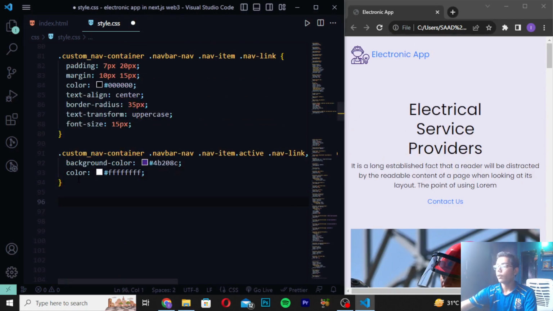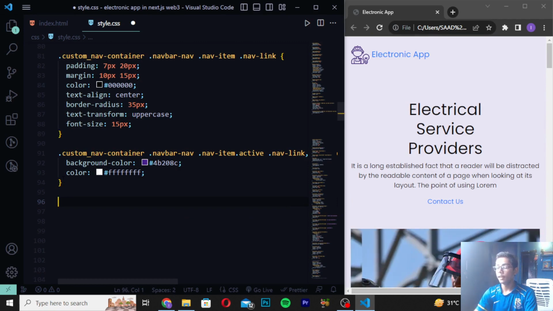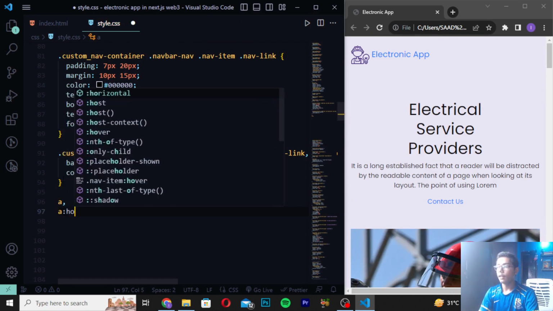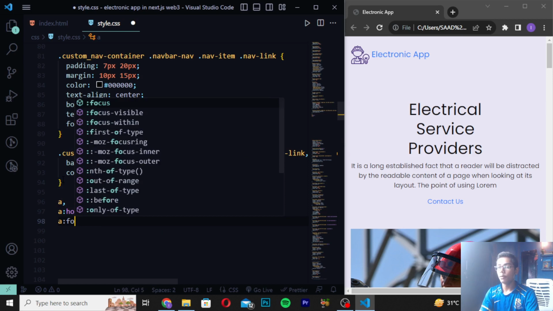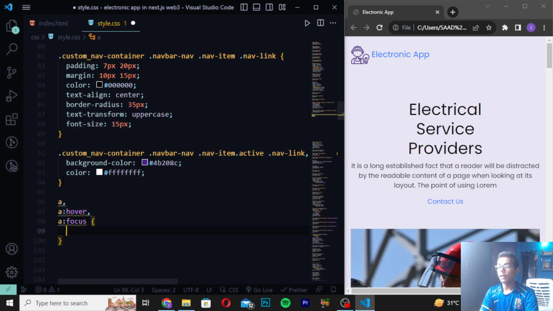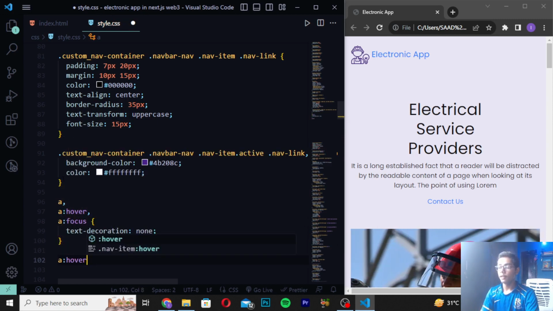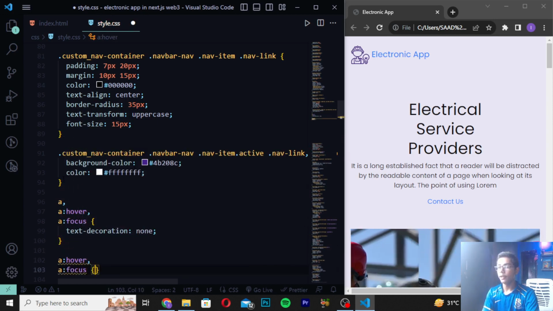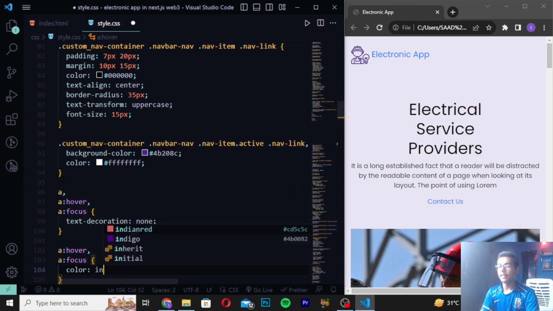Now I will be moving down, and here I will be just doing one thing. I will be writing here a comma, right here hover. Then I will be now writing here focus like this. Then I will be creating text decoration, which should be none. Then I will be just moving down and writing here a hover, and write here a focus simply. Then create here color as initial.